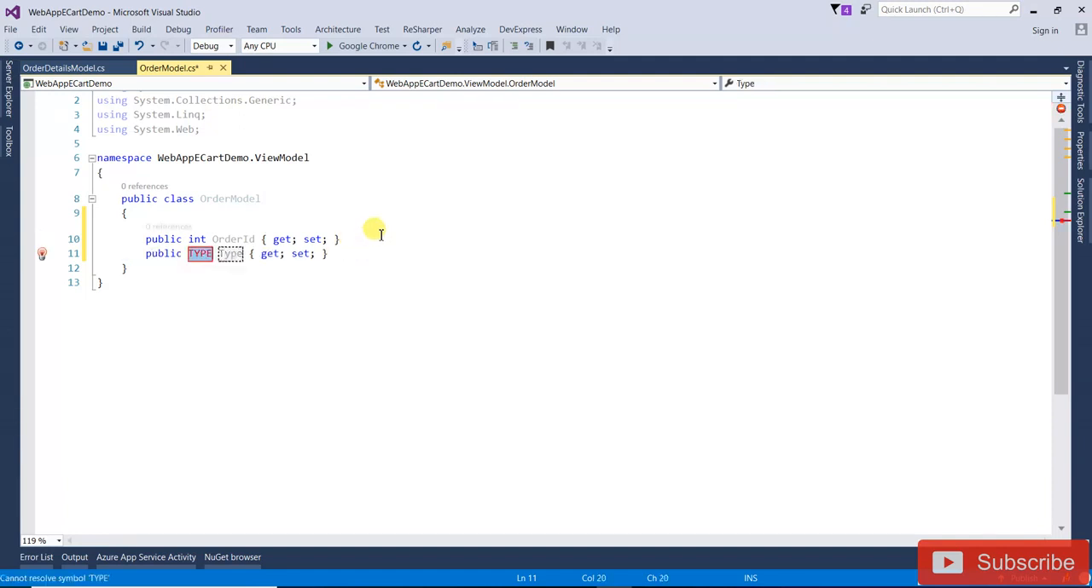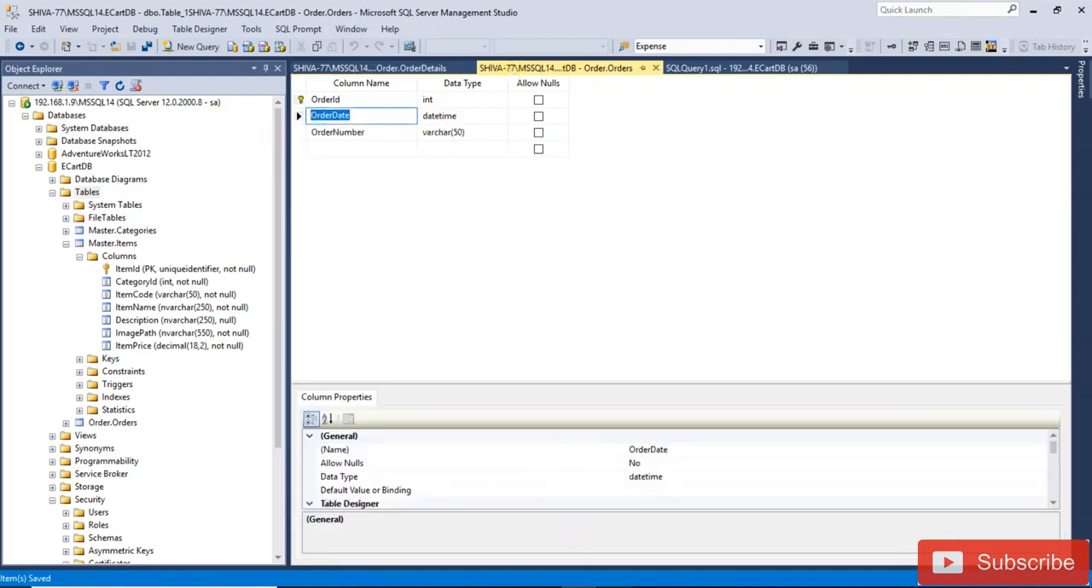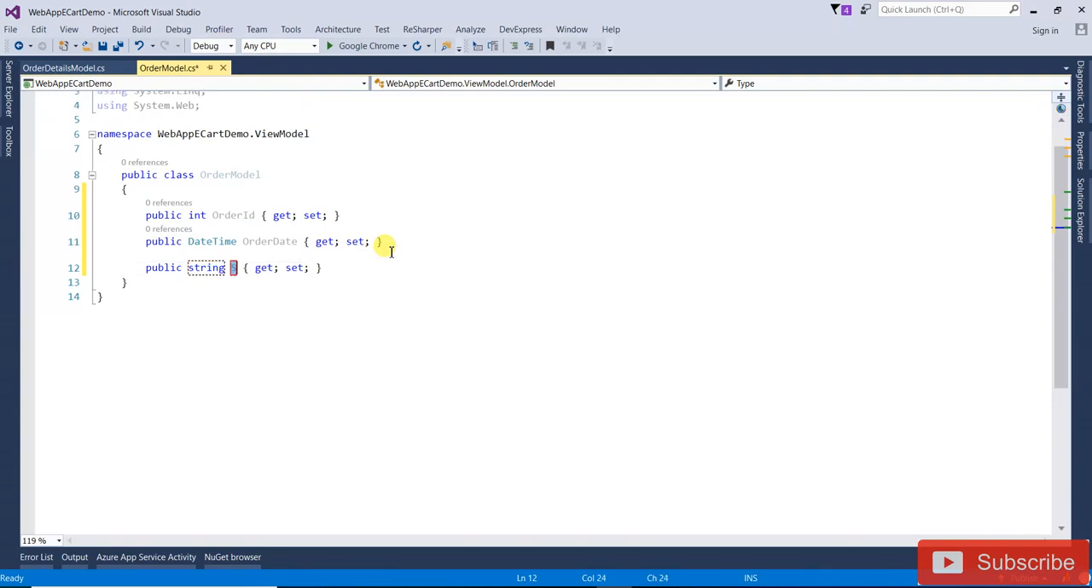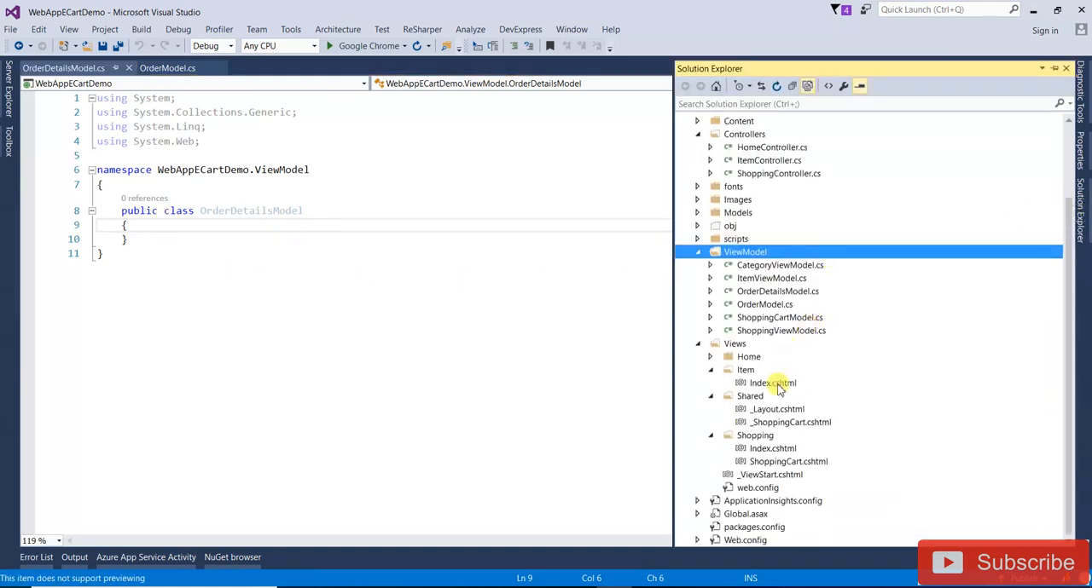Next one is order date and order number. Make a DateTime order date, and your order number. Okay, it's done. The next one, actually this is not required really. If you look clearly, that model is not required. You can write it into your controller.